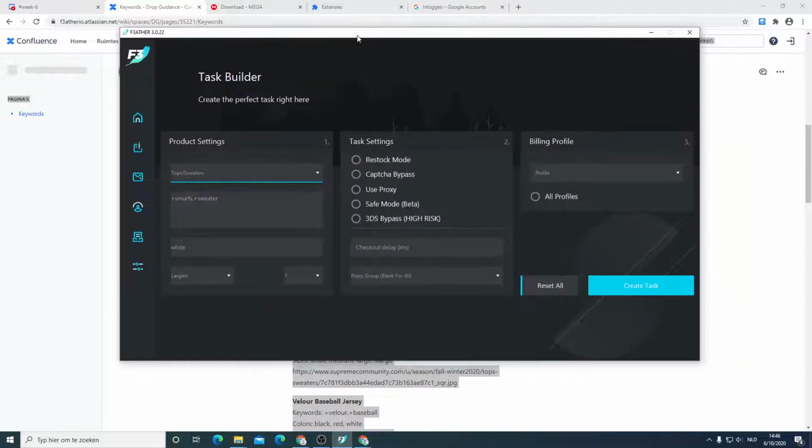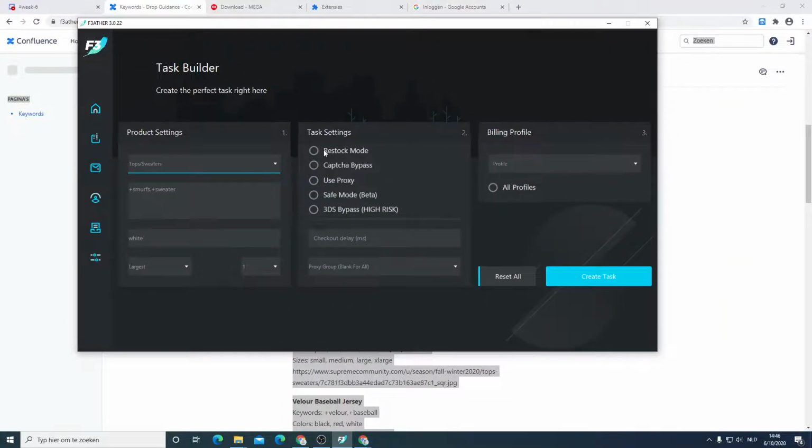Now for the more complex part. Restock mode means that once the task is finished, it will restart the tasks and search for new stock on the item. CAPTCHA bypass means that you will not have to solve a CAPTCHA, but this does not work anymore for US, EU and Japan. Do not use this option right now. We're always looking to add new options for our CAPTCHA bypass, but right now it does not exist. Use proxy means that it will use proxies from your proxy list. This will rotate proxies as well.